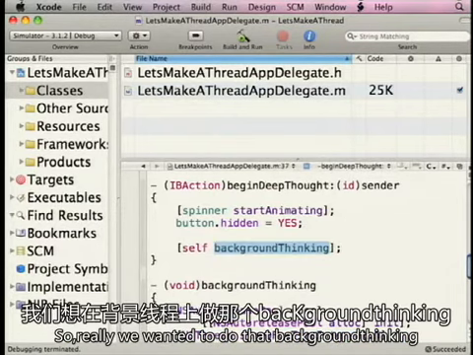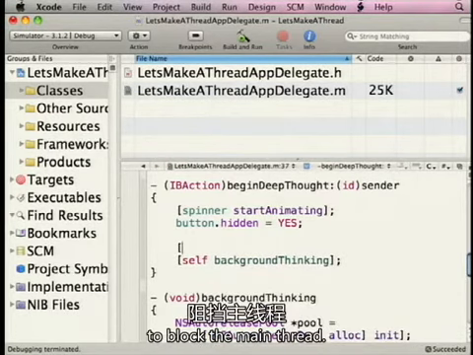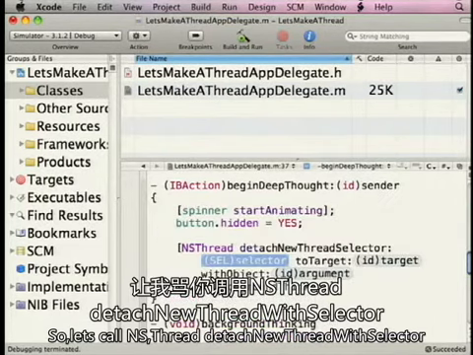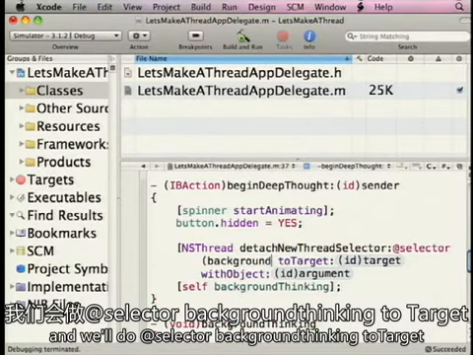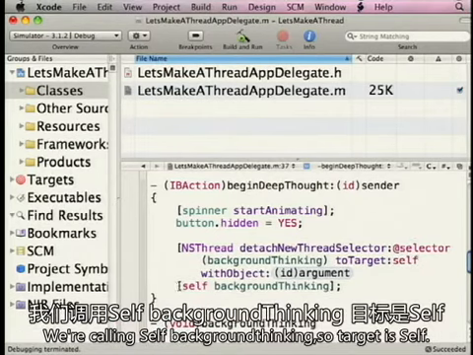So really, we wanted to do that background thinking on the background thread because, well, we don't want to block the main thread. So let's call NSThread detachNewThreadSelector. And we'll do @selector(backgroundThinking) to target, and we're going to use self, because, well, that's what we were calling. We were calling self backgroundThinking, so target is self.